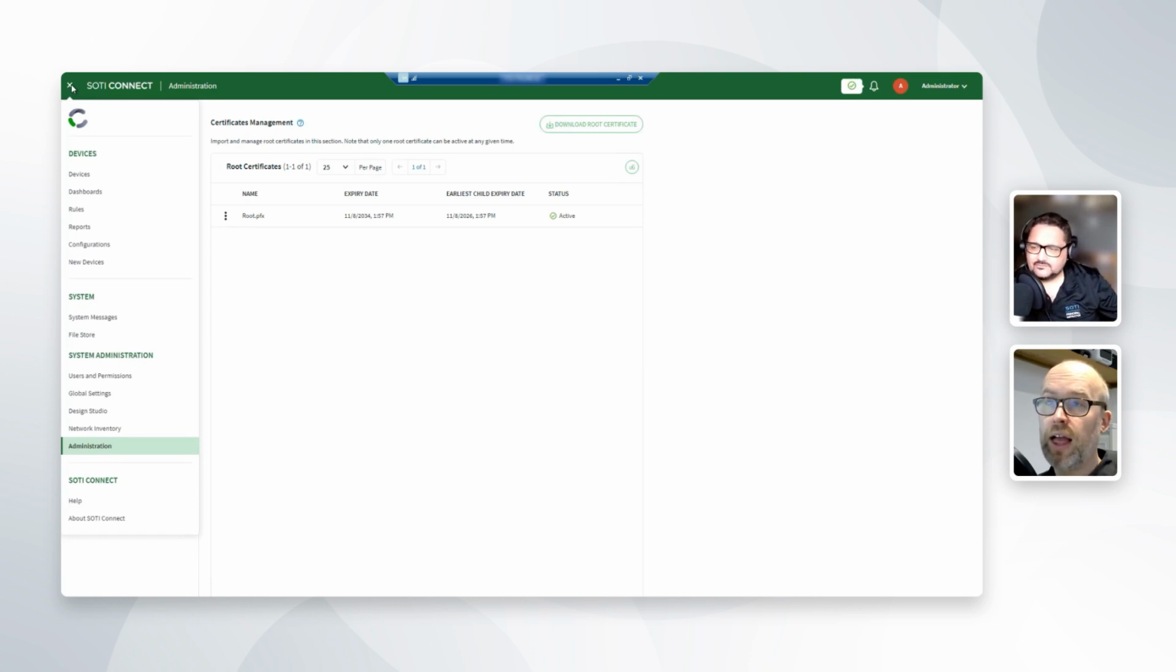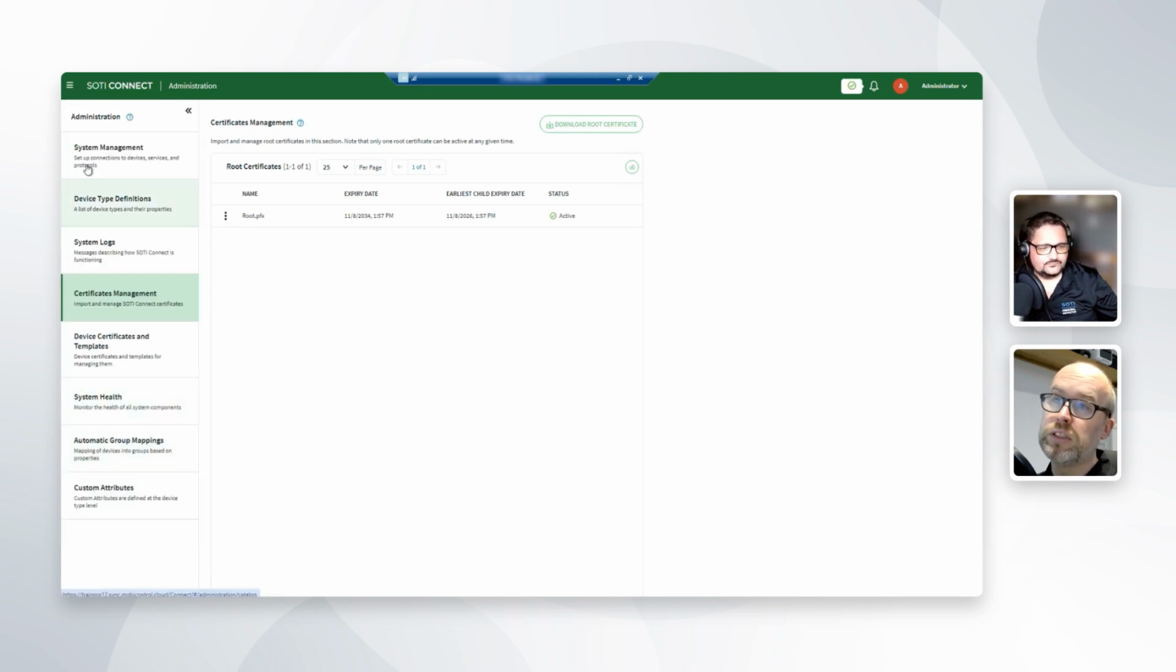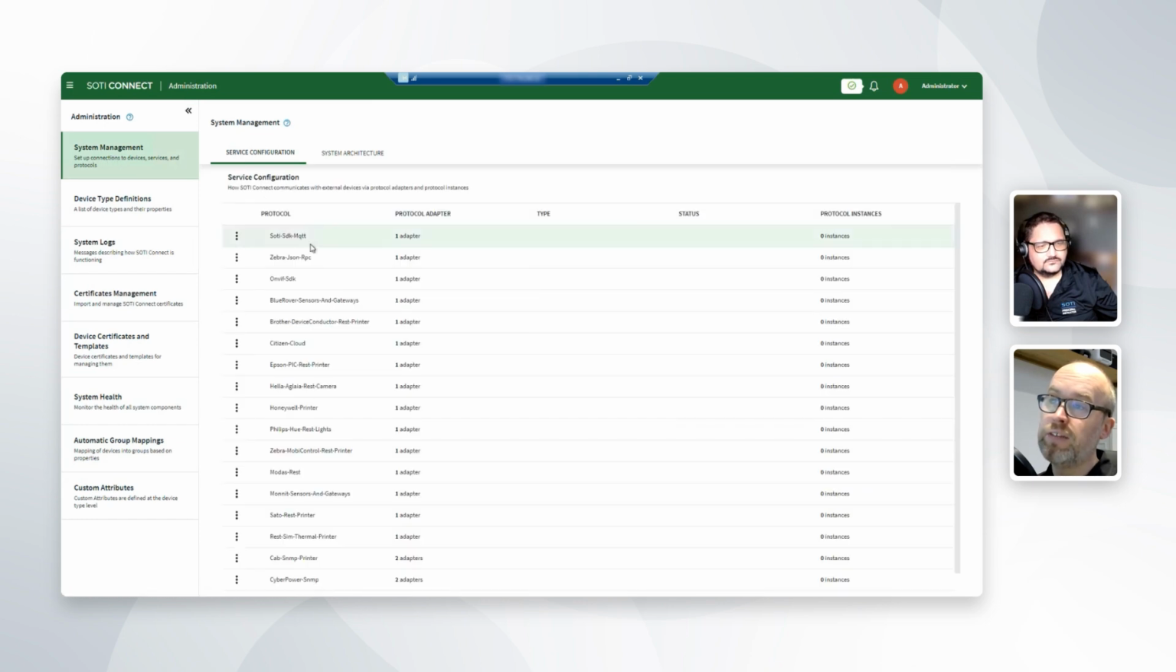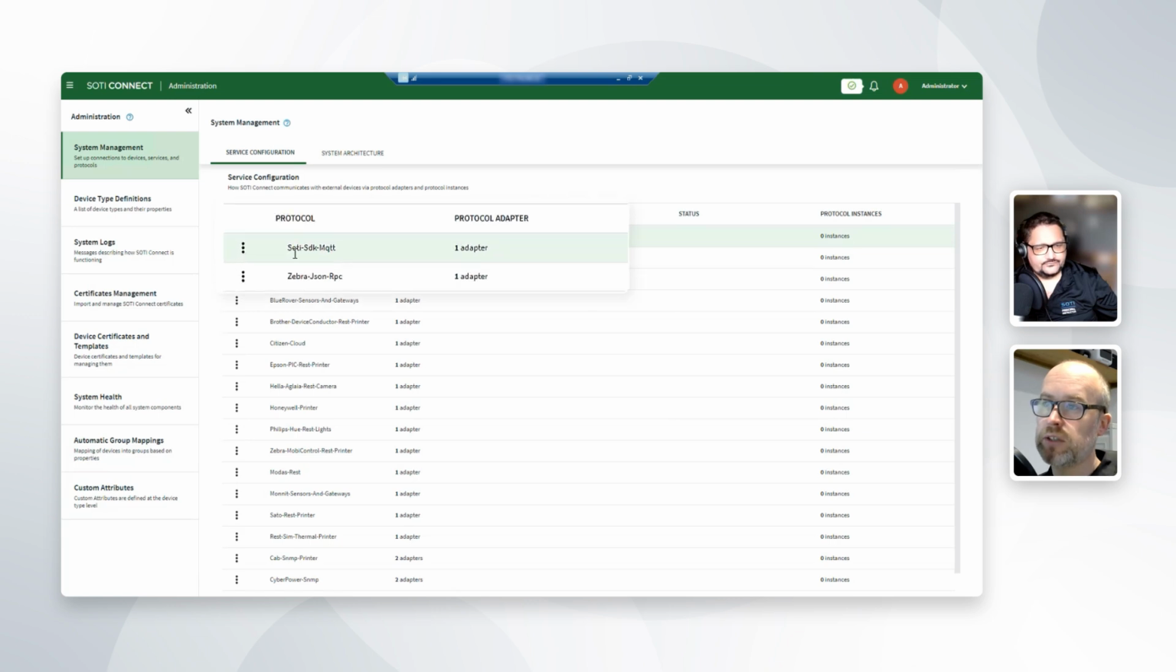And as a reminder, we're registering the relevant MQTT protocol adapters to the broker that we have running. So we go down to Administration within the SOTI Connect console, we go to System Management, and we can see the different protocols that utilize MQTT. We've got this one here, SOTI SDK MQTT. To name a few manufacturers and devices that use this, this will include Printronix and Toshiba, and also this one here, Zebra JSON RPC, which again uses the MQTT broker but is specific to modern Zebra thermal printers.